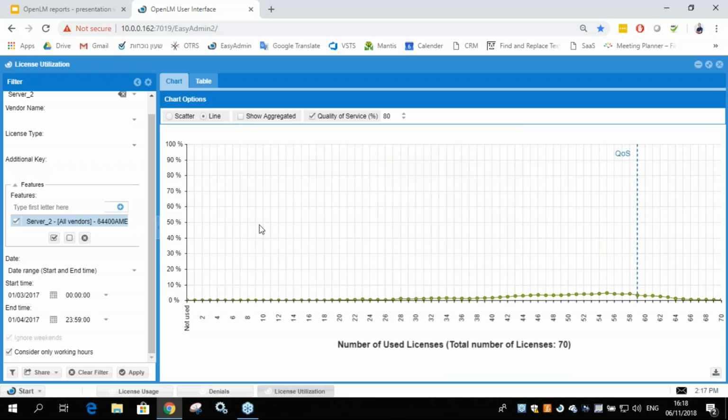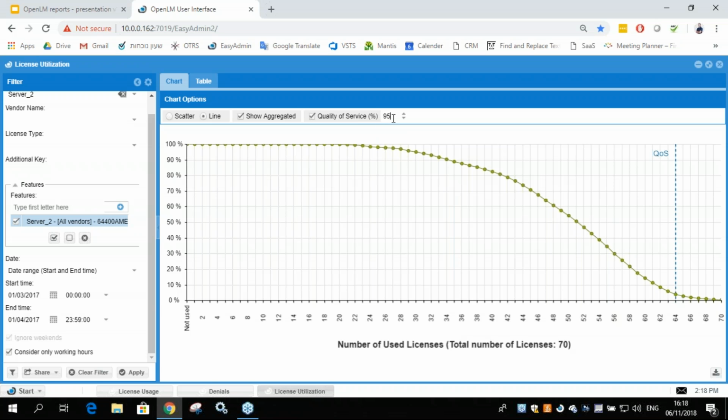The graph is similar, but if we show it aggregated, we also see it's kind of similar, but most of the usage is not concentrated right here in the 68, 70 and all that. It's concentrated around the 58, 56, around this zone. Meaning that if we want 95% quality of service, then it's 64 licenses. We have 70 licenses, and it's pretty good. And this quality of service shows you that you're not far from the amount of licenses you have, like 6 licenses difference. So that's good.